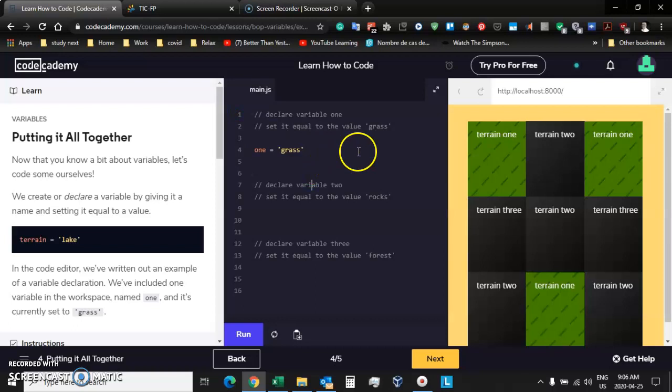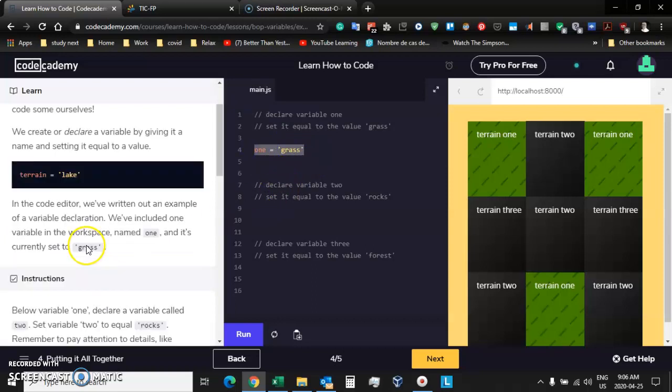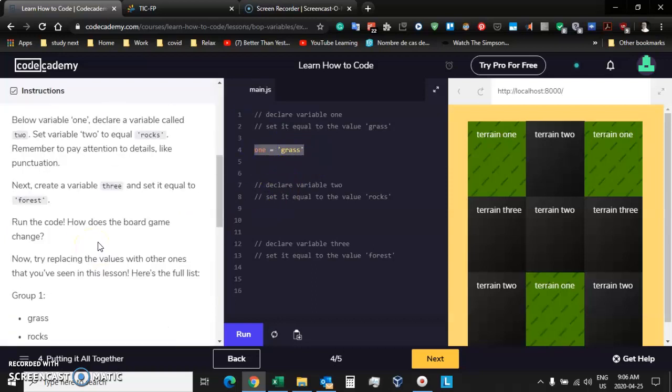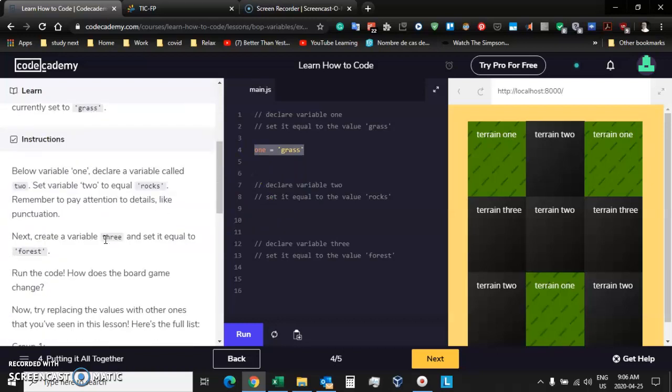Okay, now this is what actual code looks like. Okay, so let's take a look at what we have here. We have some comments. Comments are not actions. They're just extra information that we put in there for ourselves or for others to read, but they're not actually executed or carried out. So we have some instructions here, and then we can see one is grass.